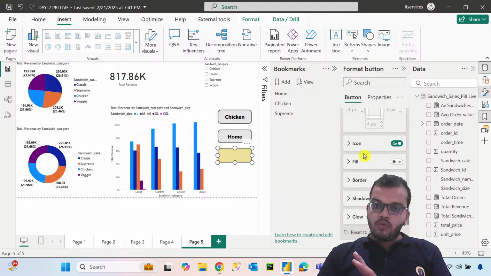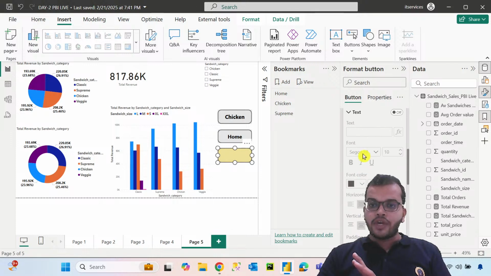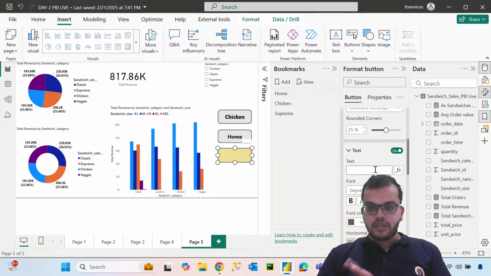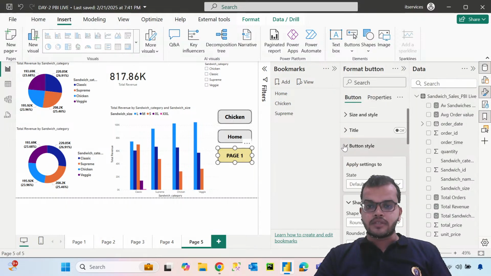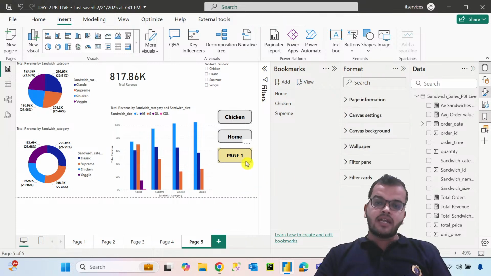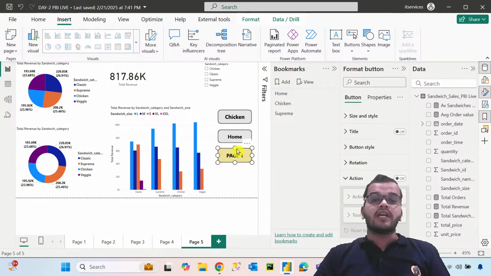Now what I'm going to do is add some text here. Let me consider, I want to go back to page number 1. Okay, page 1. All right, I'll go to the bold option, and I'll increase the size so that it can be easily visible. I'll make the font color black. All right, so this is done. Now as you can see, nothing is happening when I'm clicking on page number 1.